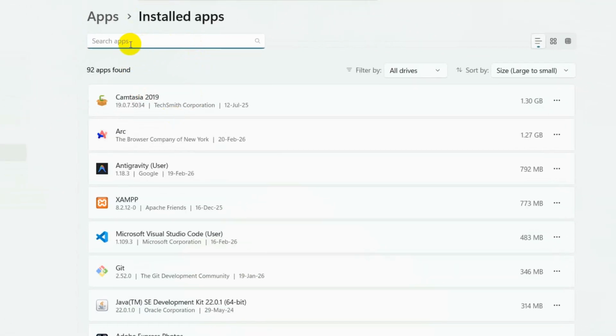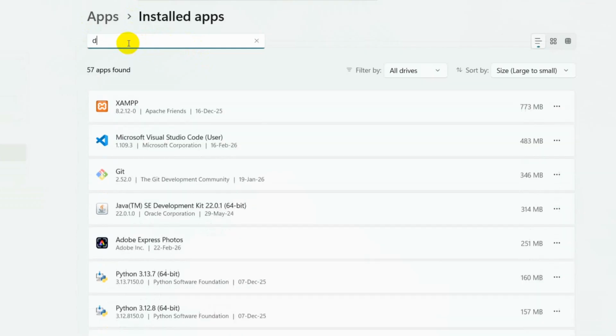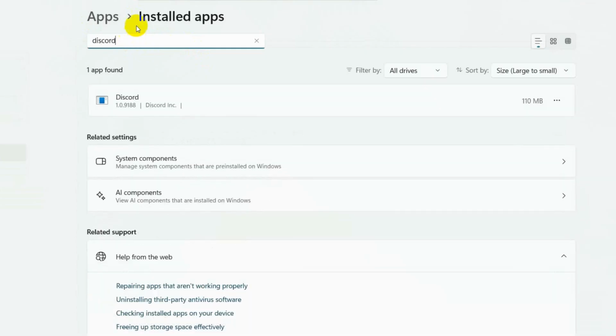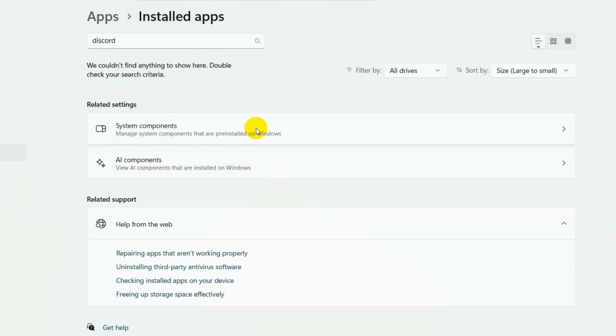In the installed apps, we need to search for Discord. So just write over here Discord, and then you can see we have the Discord over here. So we need to uninstall this. In order to uninstall this, we need to click on the three dots, click on uninstall, and click on uninstall again, and it will start uninstalling Discord. And there you can see Discord is removed from here.